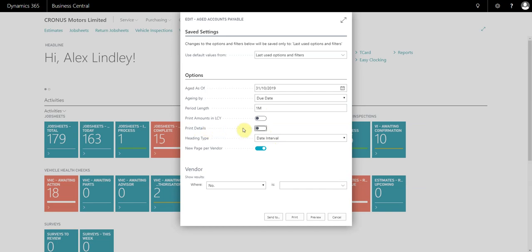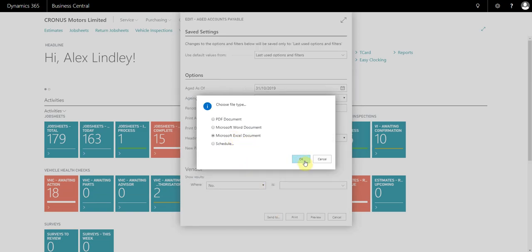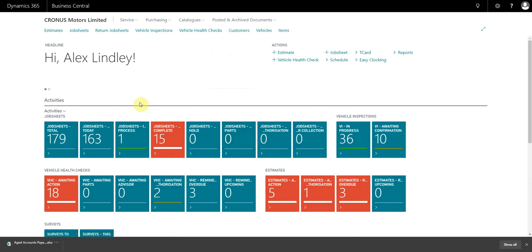This you need to tick, this print details, otherwise you're just going to get the total balance. And then I like to tick the new page per vendor. And what we're not going to do is preview or print this. We're going to send it straight to Excel. So you need to select Send to Excel document. And we'll just open this file and you'll see what we get.